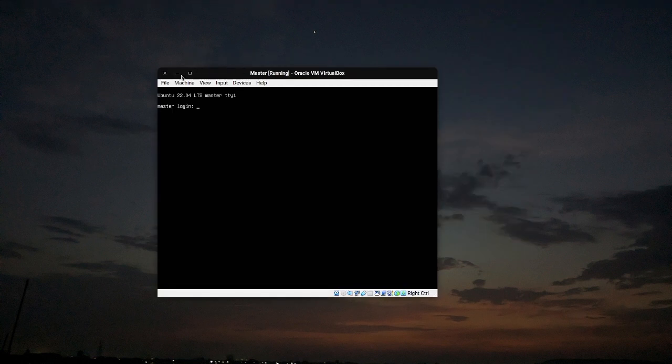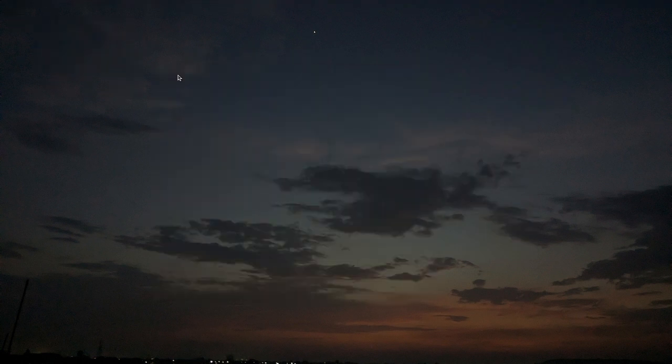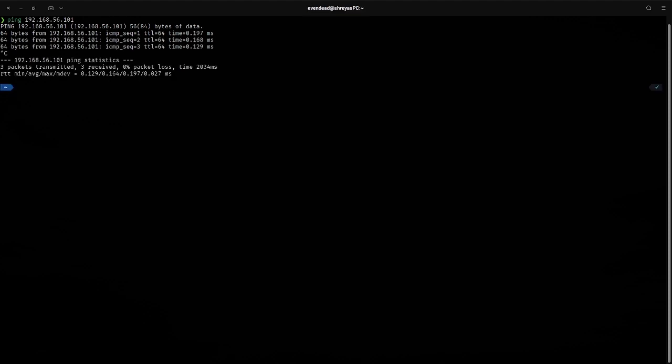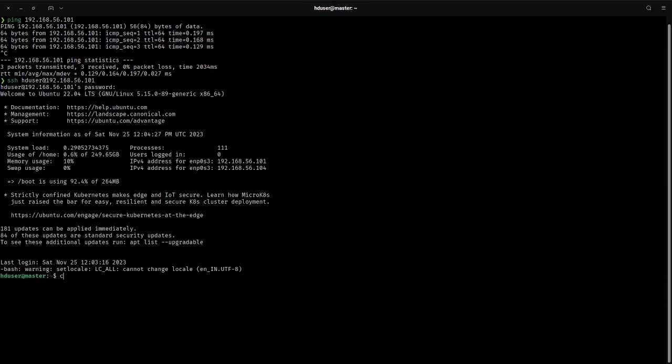Now from the host Ubuntu machine, we will SSH into the master node VM. So we will first check if we are able to communicate through the ping command, and after that we run the SSH HD user, that is the name of the master node VM, and its IP, and now we are in the master node VM.